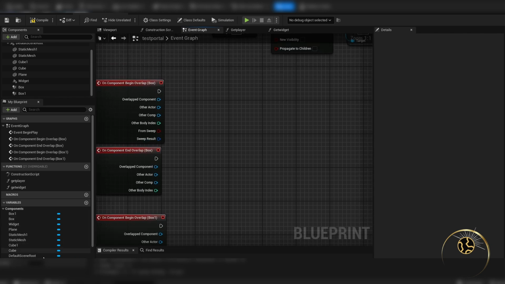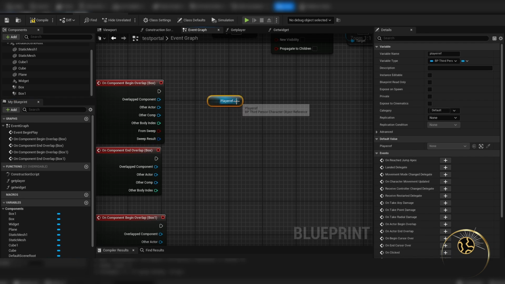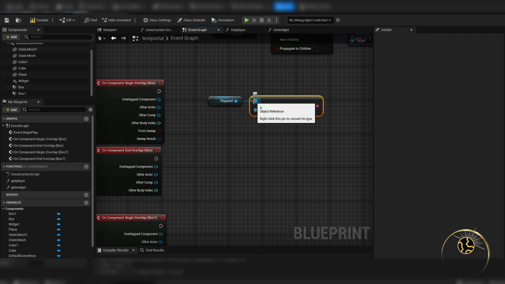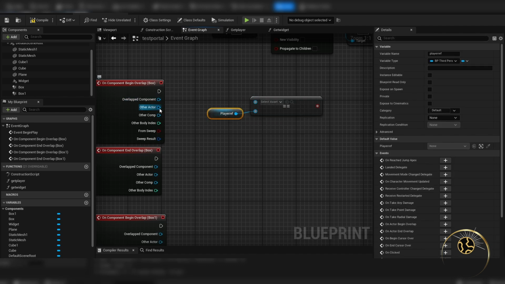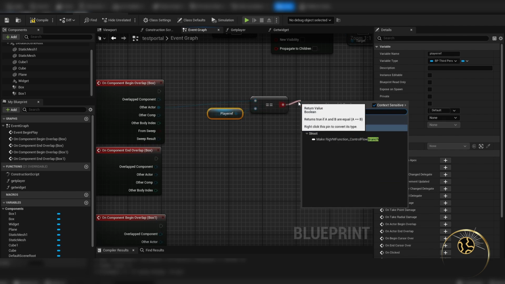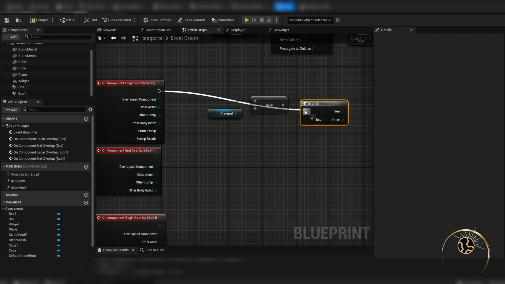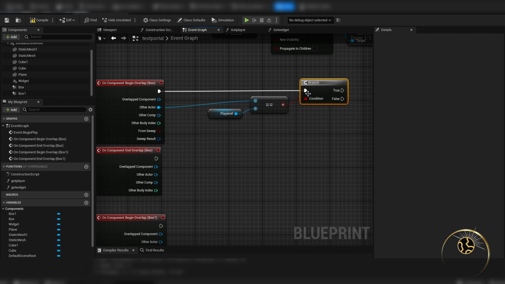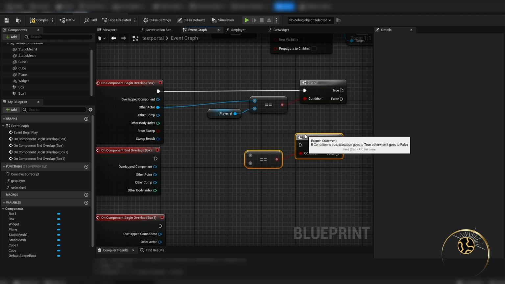Now we're going to do our check to make sure the player is the one entering the field. We're going to do a player ref equal equal. Hit control and drag this down. Put other actor, branch, and we'll do the same thing for the bottom. We can actually just take this bit of code here, drag this down.